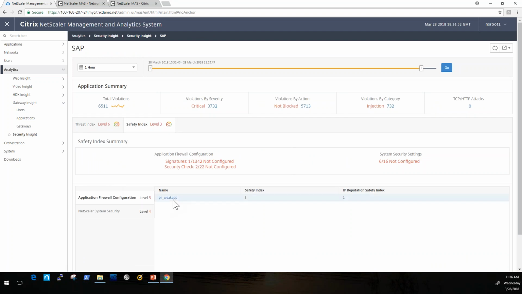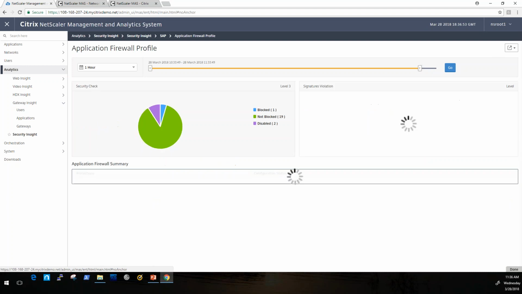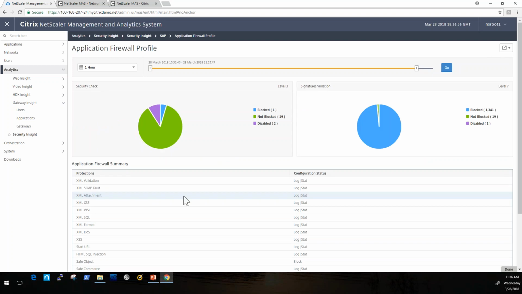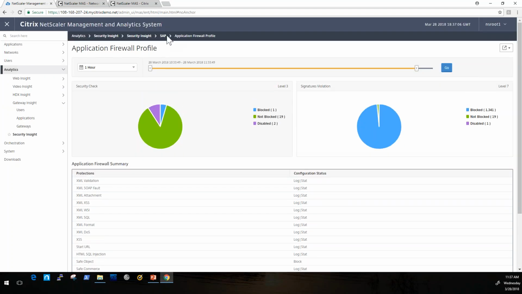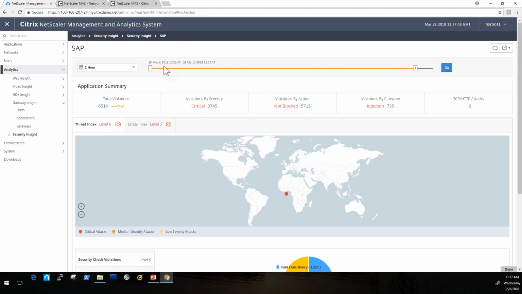In this case, I have an application profile, and I could dig into this profile to see a quick dashboard view of what's configured within my environment. You can see I have some things based on my protections to be blocked. Others, the majority of them, are being logged in stat. I can come back out and get some NetScaler recommendations for my environment.